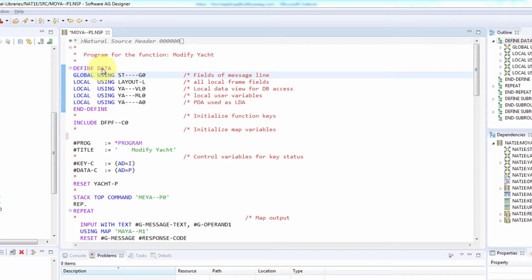Statements are purple. Reserved words are blue. References to objects are black. And string constants are green.